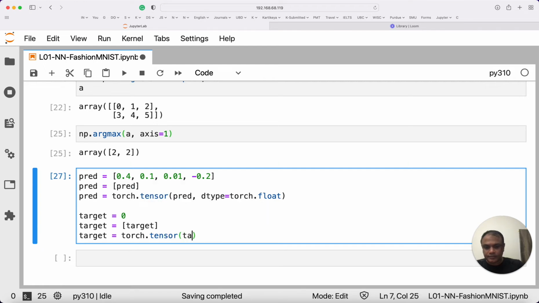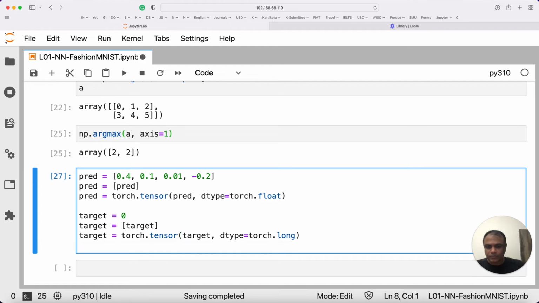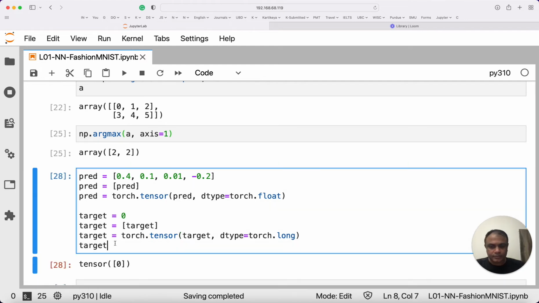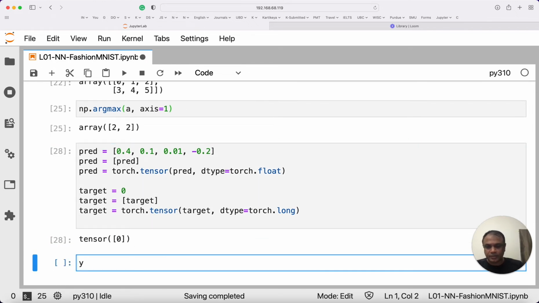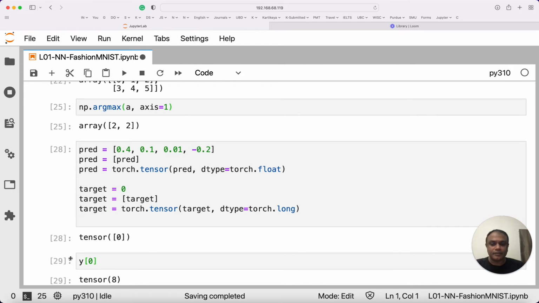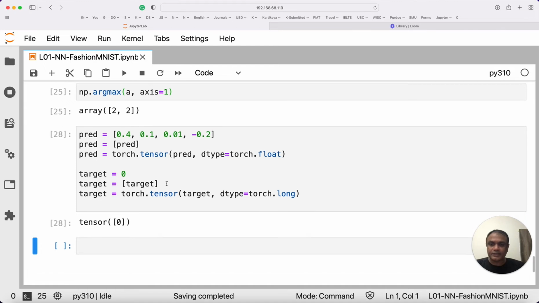So you can see this is a target, and our dtype will be torch.long. Okay, so this is our target, and our y will also be a tensor of the same shape. I'm just creating this as we have the dataset. So we'll have a dataset like this one. We have a predicted, which is 10 numbers, here we have 4, with a float data type, and the target will be long data type.